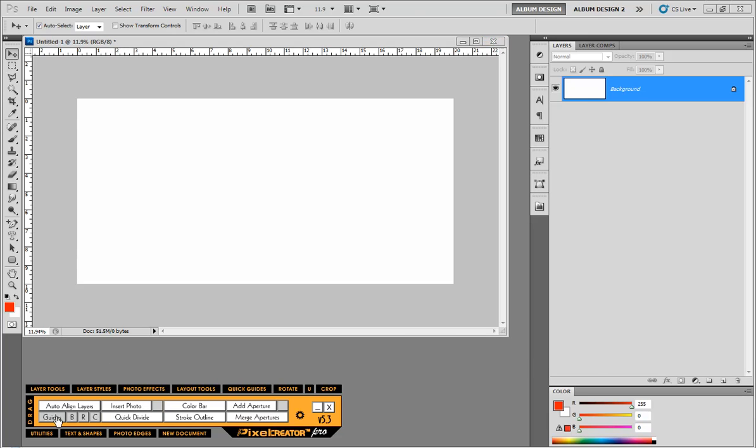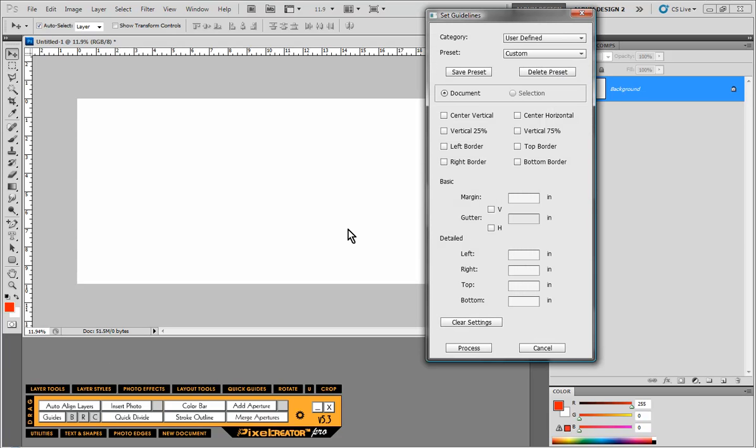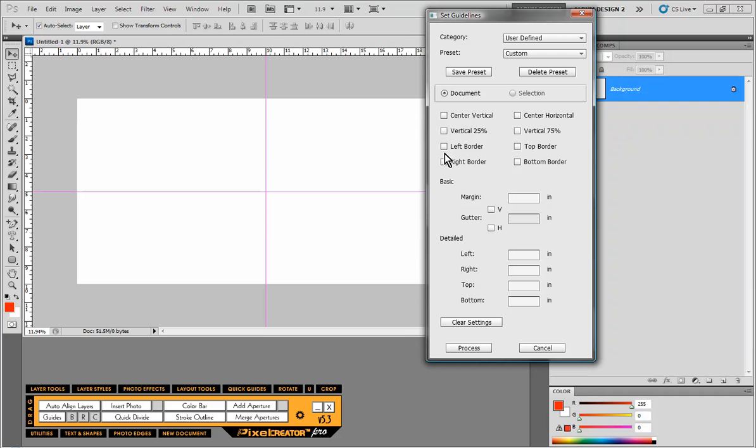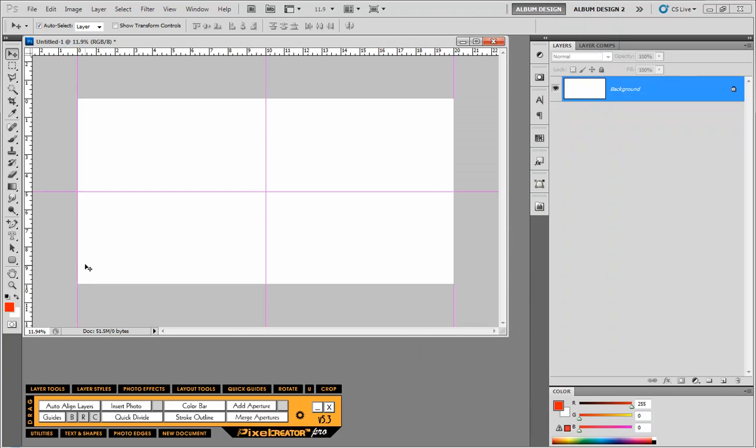So let's go ahead and go back to guides. You can see here, these are pretty straightforward, these little tick boxes. If I wanted to add a guideline to the center vertical of the layout, I could choose that, center horizontal, and process. And you can see I get a guideline. Pretty straightforward. I hit guides again. If I needed a guideline just on the left or just on the right, I have that option too. So we hit process, and now we have a guideline just on the left and just on the right.